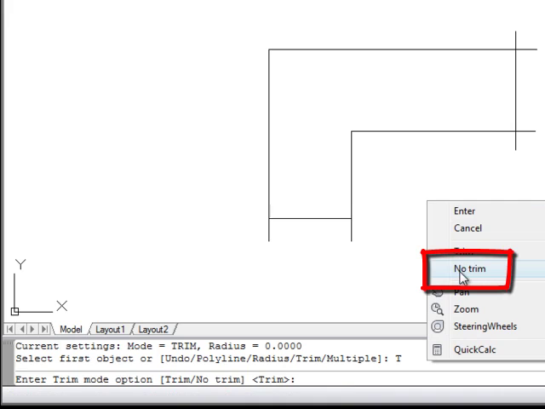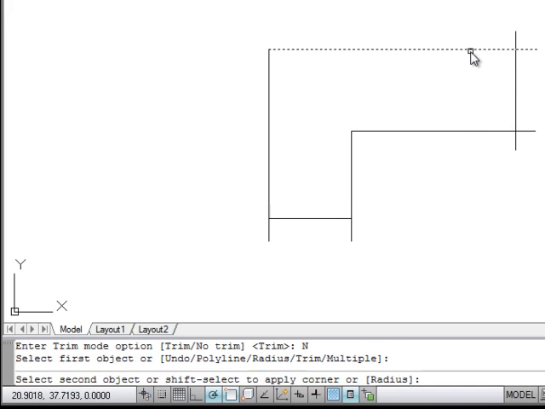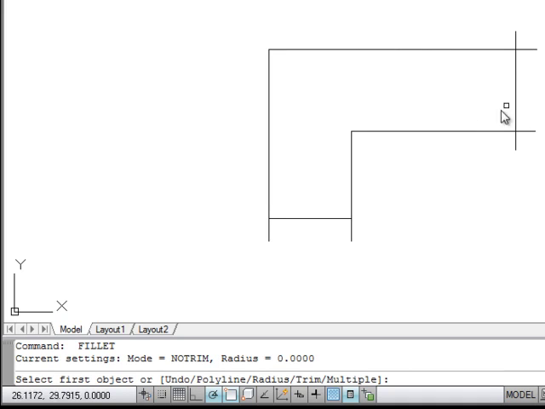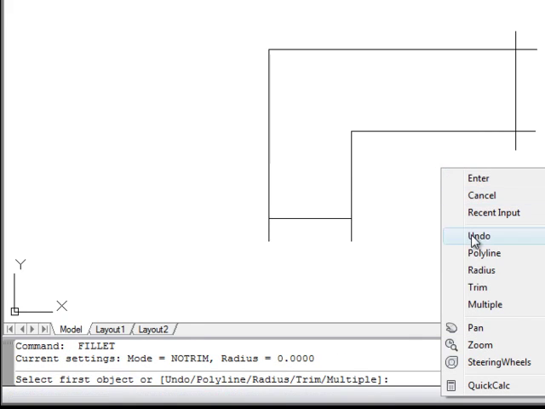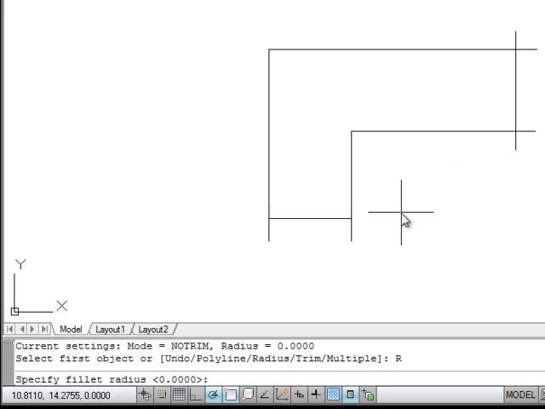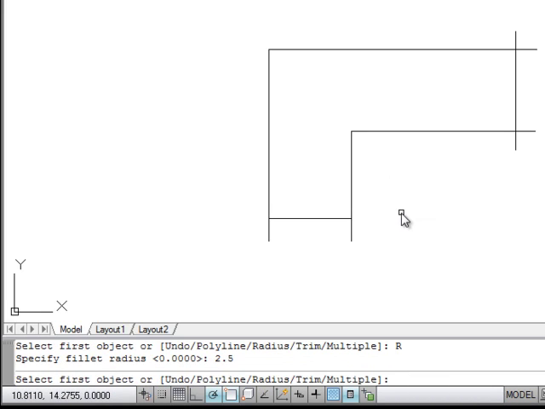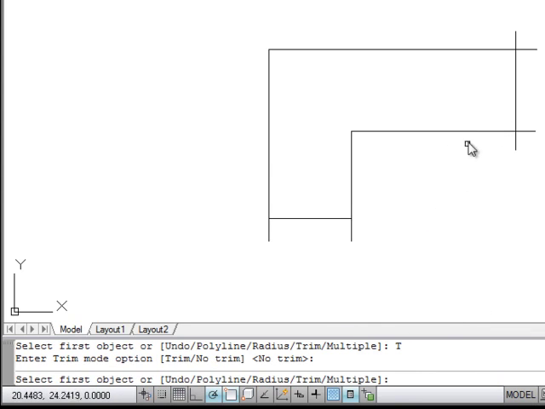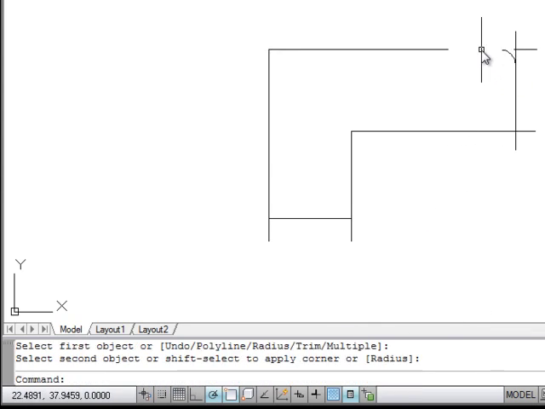By default it's set to trim, and that's the way we've been using it. But if I right click and say no trim, now when I go to put in a fillet, it fillets it. Actually, it didn't work that time. That's because our radius is still 0. I thought I set that. So if I say fillet, radius, and set it to 2.5, and then right click and say trim, and it's now set to no trim. So if I pick one line and the other line, it puts the fillet in there, but it didn't trim off the pieces like it normally would. Once you set it to no trim, it stays in that mode until you take it out of that mode.